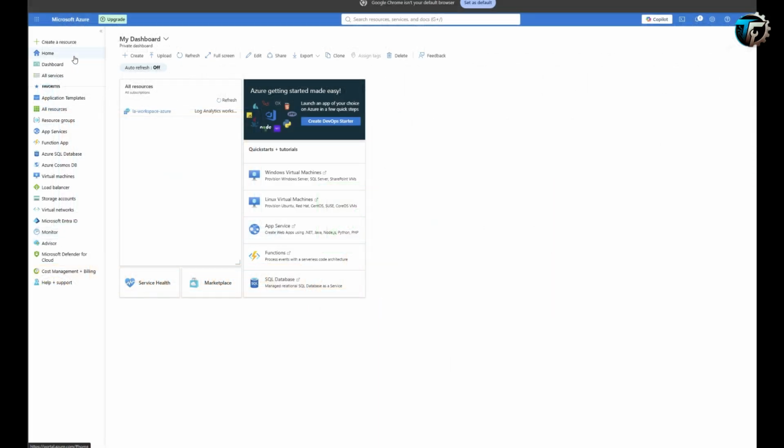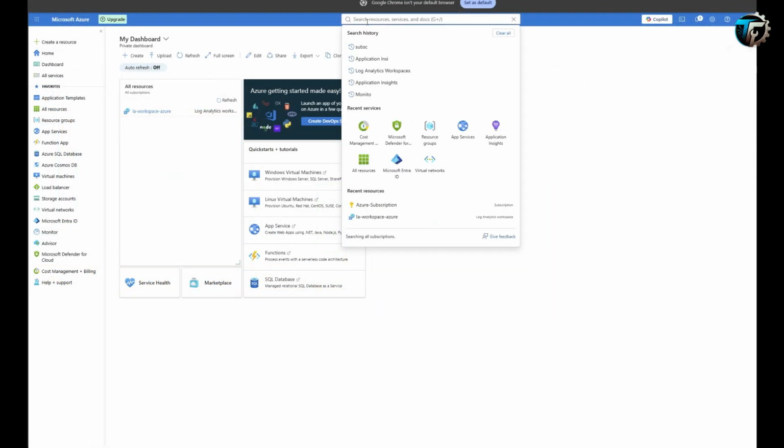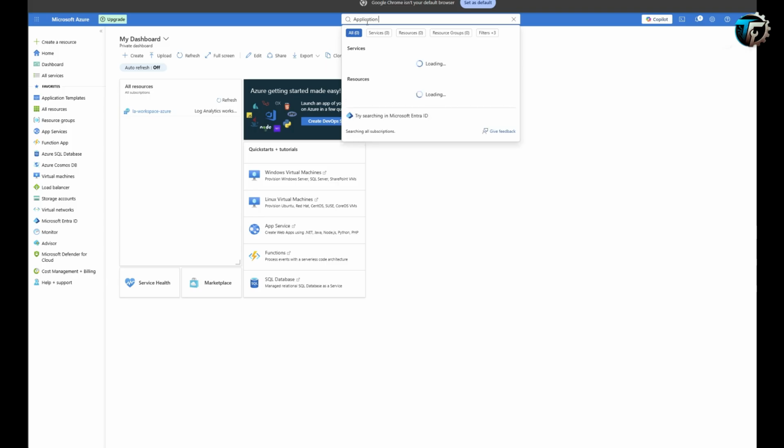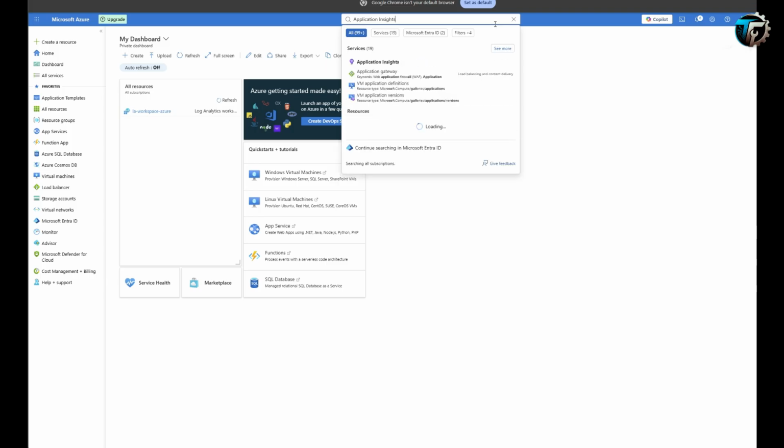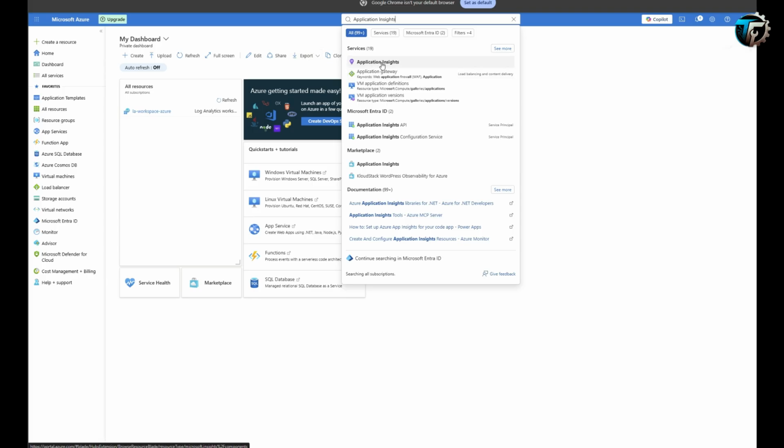Setting up application monitoring in Azure is straightforward. When creating a new Application Insights resource, you start by defining your subscription and resource group.